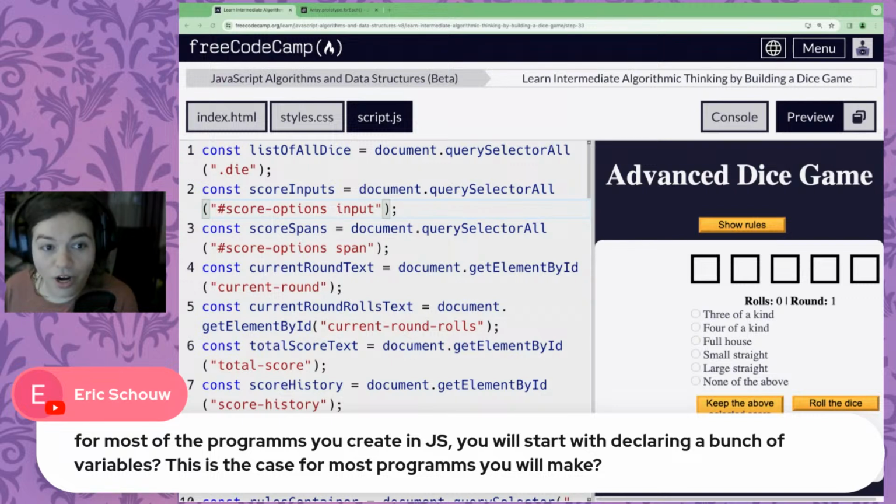So Eric's asking, and I overheard a little bit of Jess answering this. For most of the programs you create in JavaScript, you will start with declaring a bunch of variables. This is the case for most programs you'll make. Most of the time you want to be declaring either functions, classes, variables, stuff you need to work with essentially. So yeah, you need to lay down that foundation of the program you're writing itself.